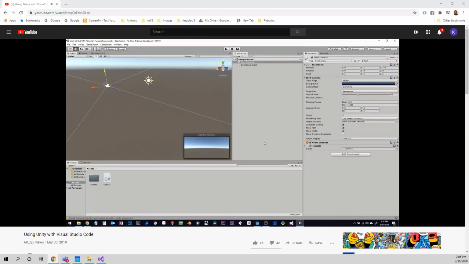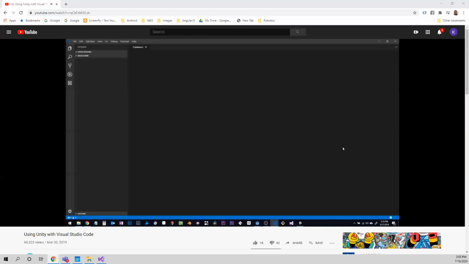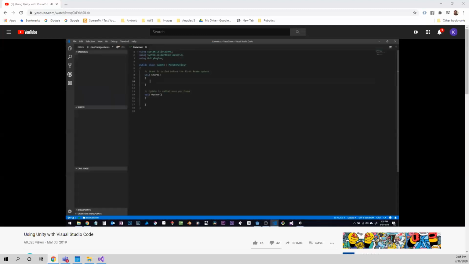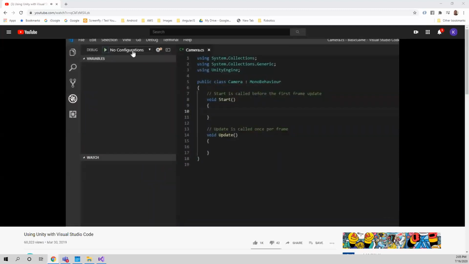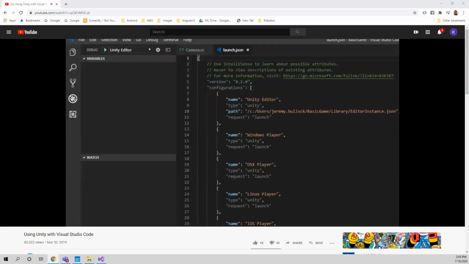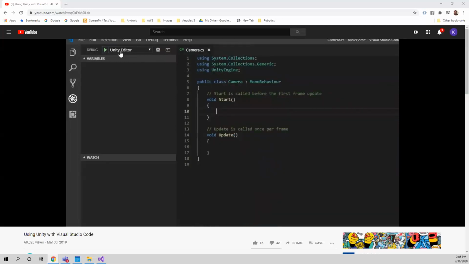I've already got Unity told to use Visual Studio Code as my editor. So if I double click this, Visual Studio Code should open up. Here's my script right here, but it's not attached to Unity. If I go to the debug window, it currently says no configurations, and so I need to attach it to Unity, or tell it to use Unity. So I can hit the gear icon right here, and I'm going to choose Unity Debugger. And now it's going to create a new file called launch.json, and now I can actually choose Unity as the debugger.